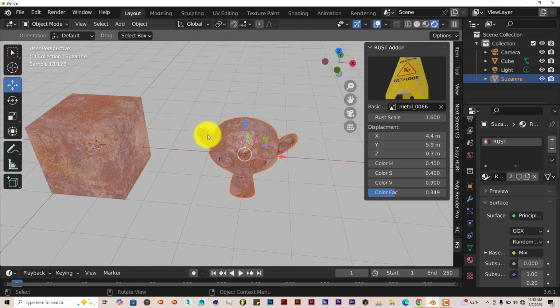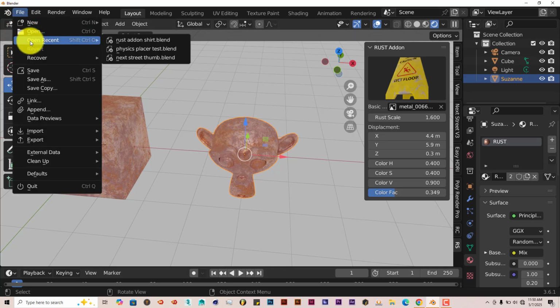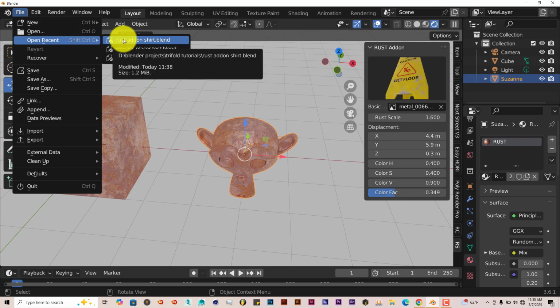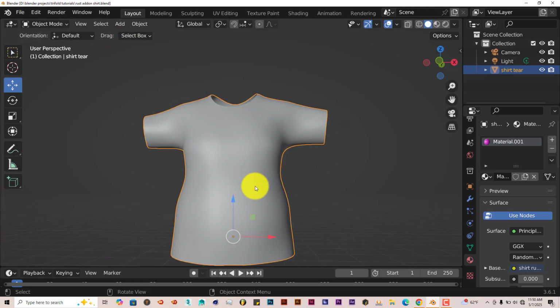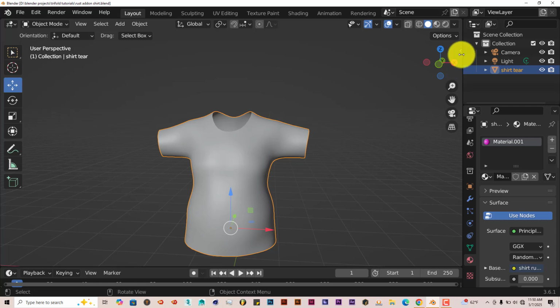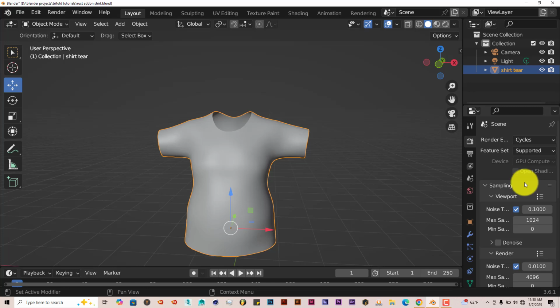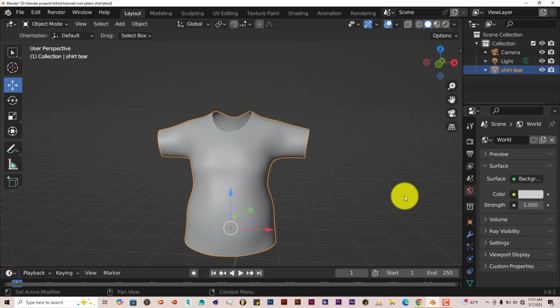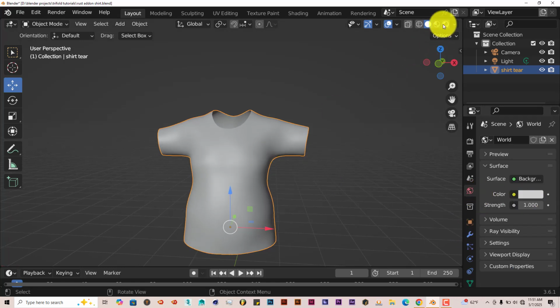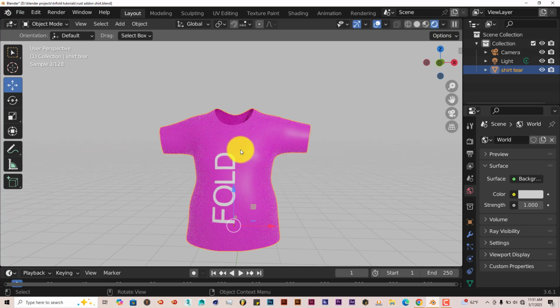Now when you go to UV unwrap your model, let me go to that model right now. File, Open Recent, Rust Addon shirt. I already have a scene prepared. Don't save that. Now this has been UV unwrapped, and I'm going to change our viewport into Cycles. Make sure this is on Cycles, it's on EEVEE now. Cycles, GPU compute, samples 128, enter. Make sure our scene is pretty bright. Left click on that render icon, we can see this is UV unwrapped.